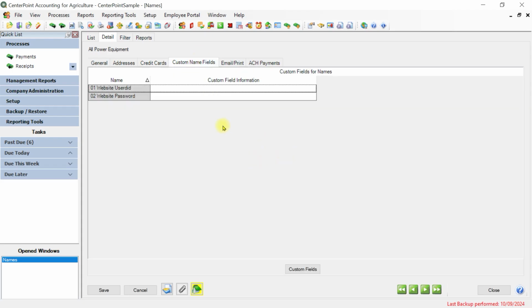The Custom Fields tab allows you to create your own fields of information about these names that you want to keep that we don't already have a field for. So one of the things that I wanted was the ability to put in what my user ID and password is for these vendors' websites. Each one of them requires me to create a user ID and password for it, and it's often different. So I wanted a place to store them.